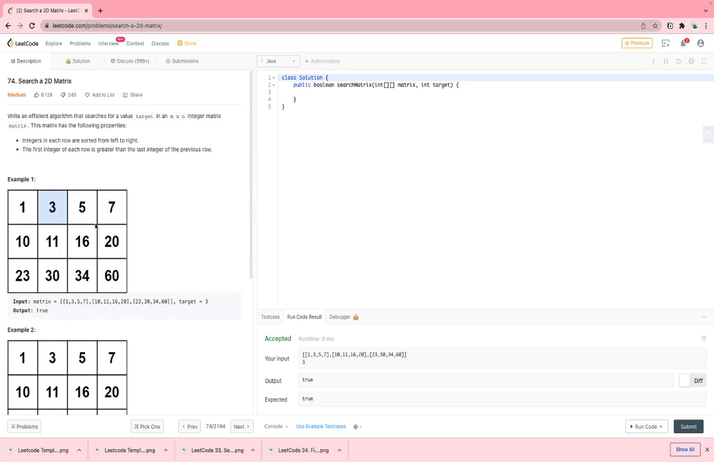So how do we solve this problem? We have different solutions. We can iterate over every single element in this 2D array, starting from 1, 3, 5, 7. But this time complexity will be big O of m times n, because we are iterating one element at a time. So let's do it better.